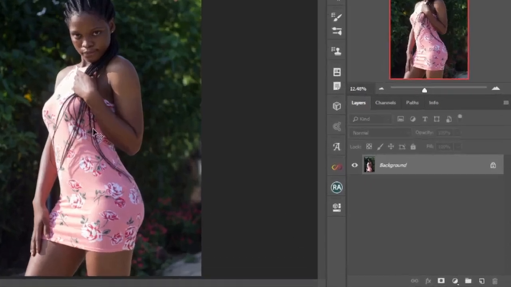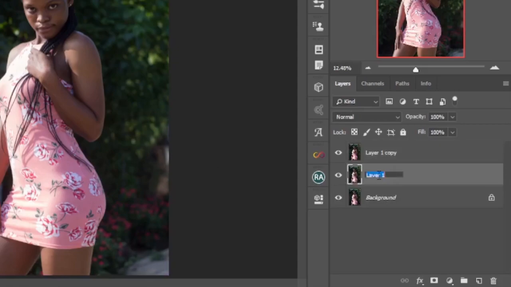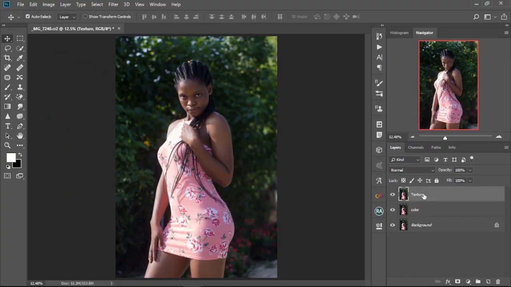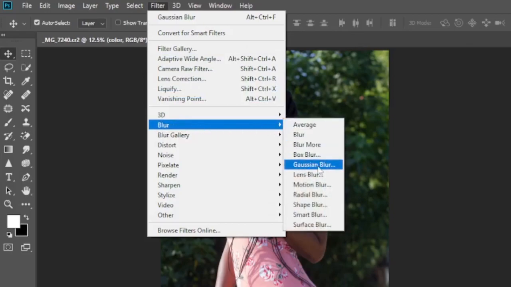Alright, so first and foremost, duplicate the background layer twice by pressing Ctrl and J twice. Rename layer 1 to color and layer 1 copy to texture. Now hide the texture layer and select the color layer. Move to filter at the top menu and hover down to blur and select Gaussian blur.